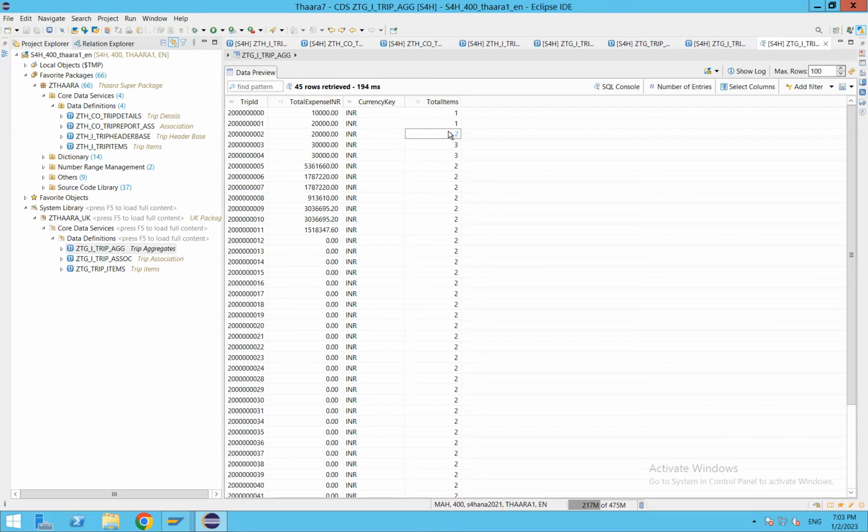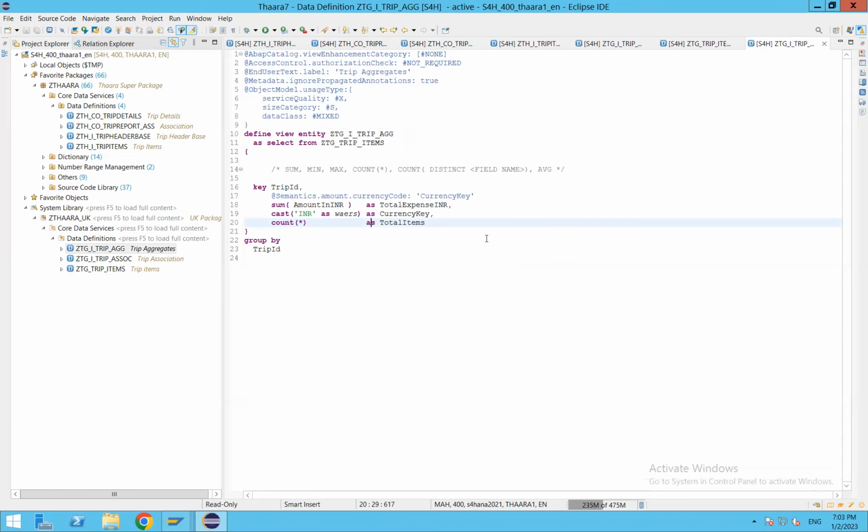So if the business requirement says, okay, you display the value and also the number of legs of that particular trip, in this case we have an option to simplify it. Okay, so that is about the aggregations, and now moving to the next topic, joins.